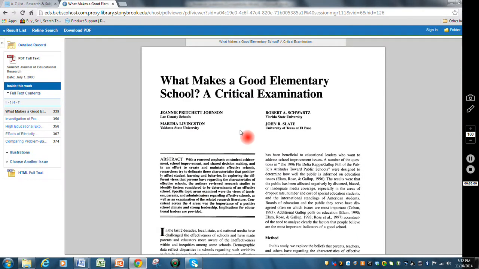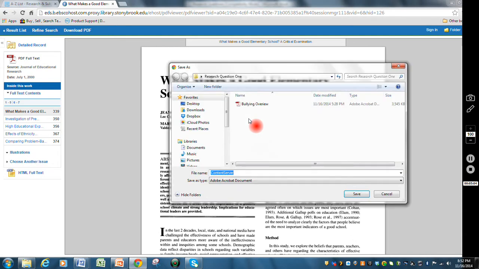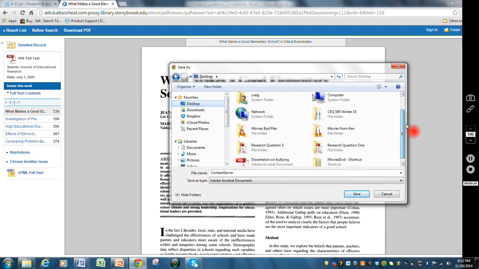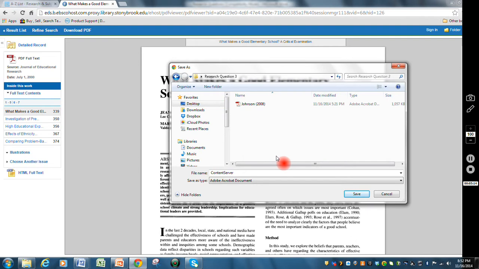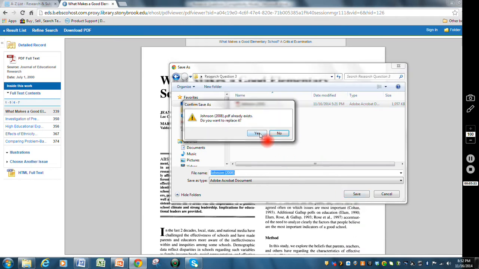So let me go back. I'm going to right click on my mouse, hit Save As. I'm going to go to my desktop. I have a folder for Research Question 3. And I already saved it before, so I'm going to just overwrite it. And I saved it under the author's last name, Johnson 2008. Hit Yes.